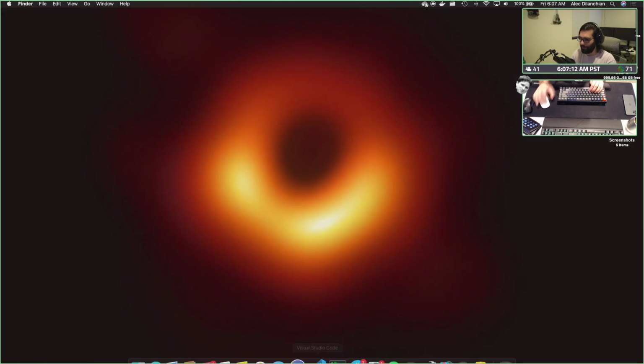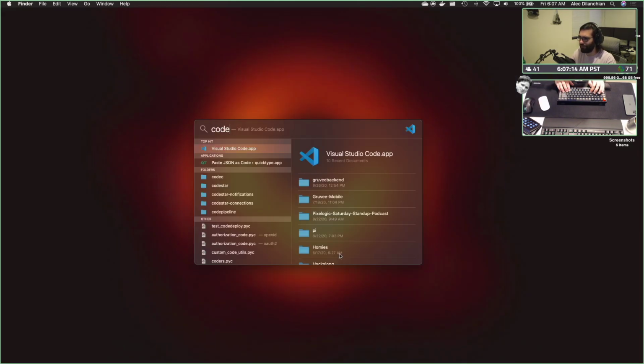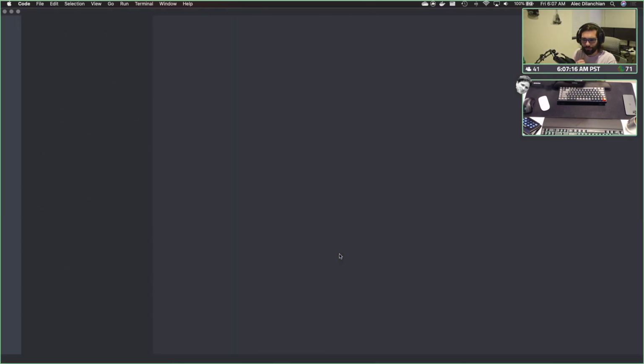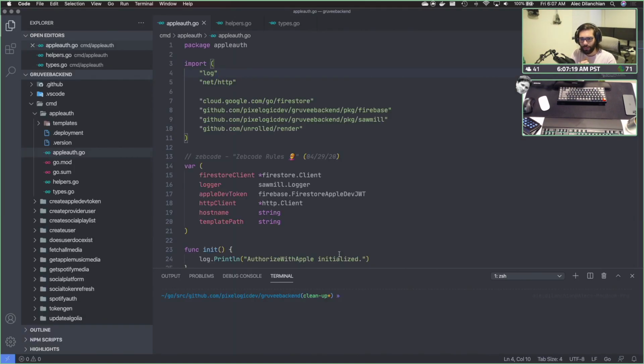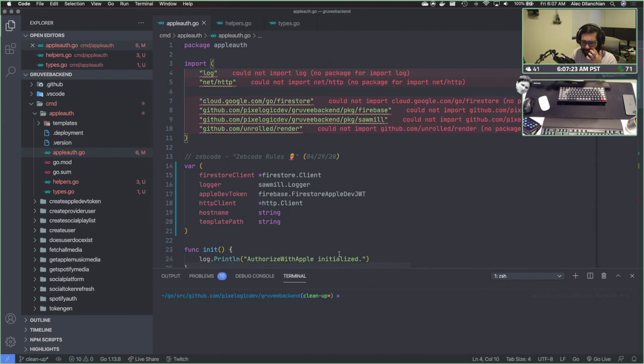Hold up, let me start VS Code. This happens a lot where it's usually like a false positive error here. Is that a new VS Code update? It's the latest one, I think, maybe?